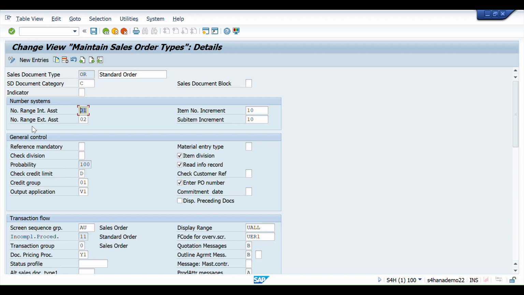Then external number range. Unlike the internal number range, this is used when businesses want users to enter the sales order number manually instead of SAP assigning the document number automatically. So the user enters it. Okay, this configuration is mostly used during legacy data migration or while integrating SAP with an external system where the order numbers already exist. That time only we are using this one.